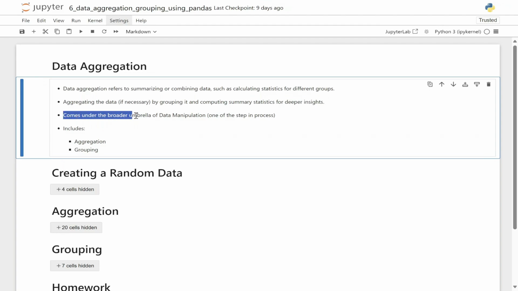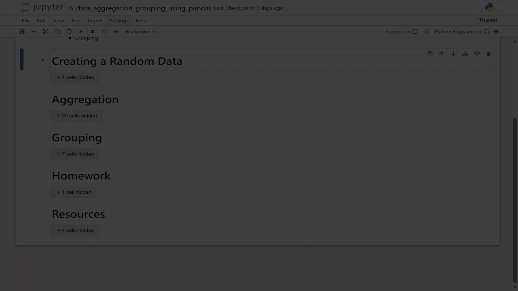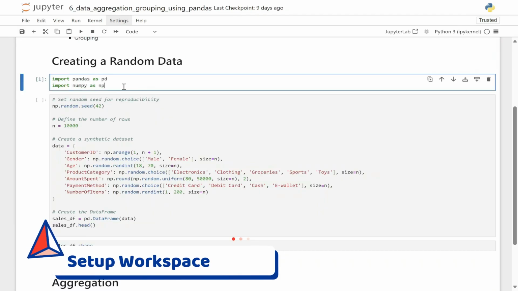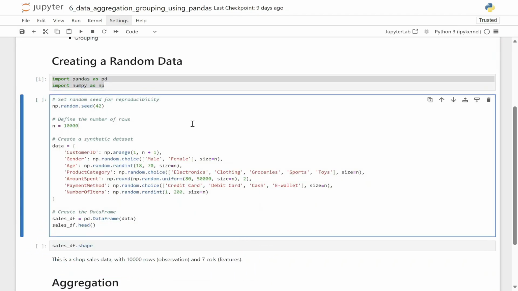Now it comes under the broader umbrella of data manipulation. It includes two steps, aggregation and grouping. But before moving on to these two, let's look at how to create our random data for this particular lecture. So for this lecture, I am going to create shopping data and it will be mostly random. The main idea here is to see how it looks to work on a real data set and how you can apply all those techniques that I am going to show you here.